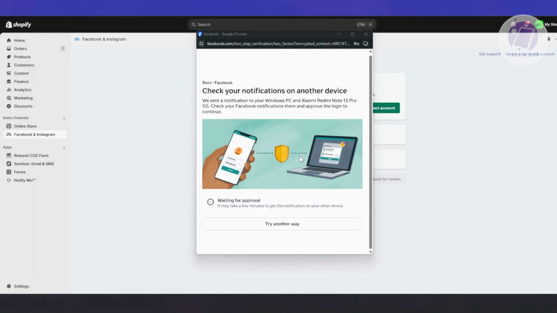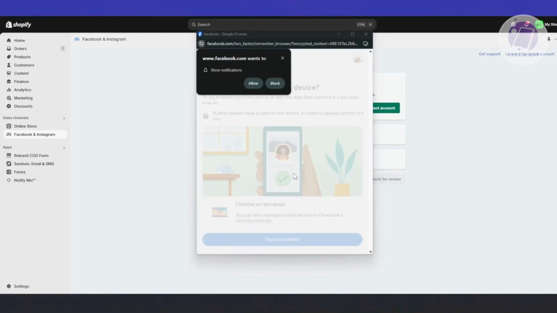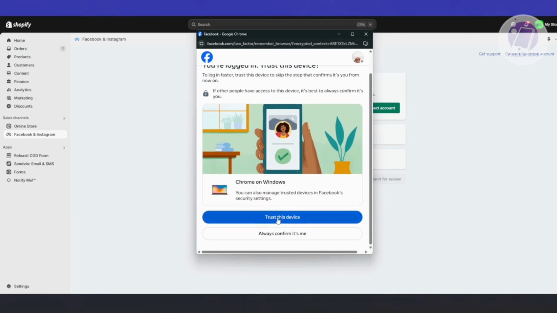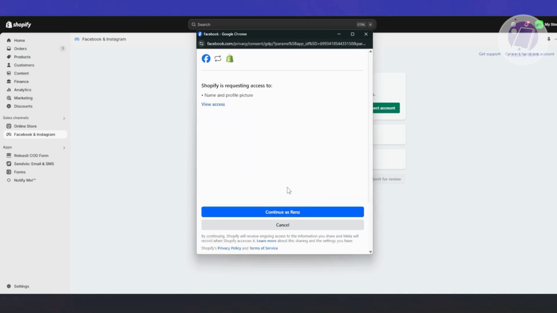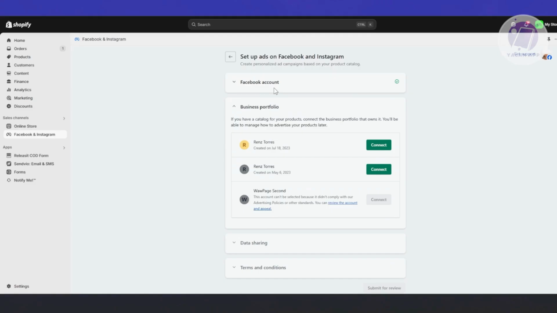So let's answer yes, it's me on my phone. And once you've approved this one, let's click on finish. It's going to ask if you want to trust this device. You can click on trust this device. So let's click on trust this device. And from here, it's going to ask if you want to allow Shopify to access your account. Let's continue as our name or as that account. And from here, our account has now been connected.